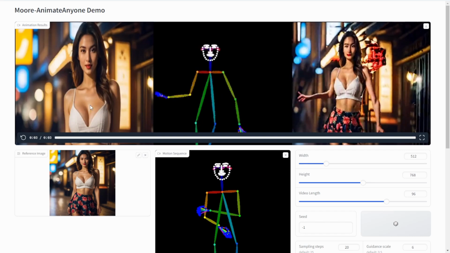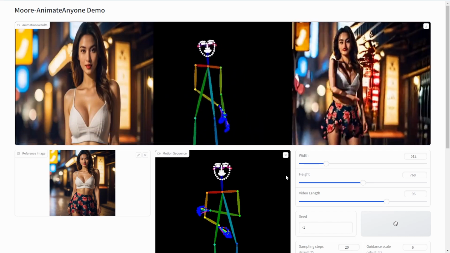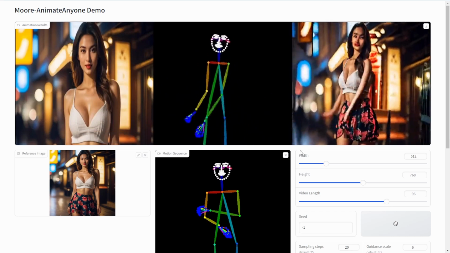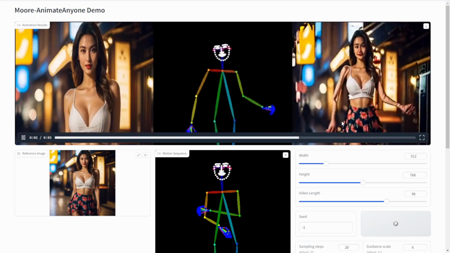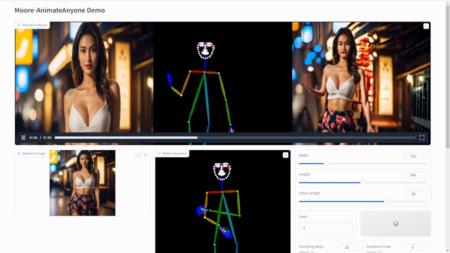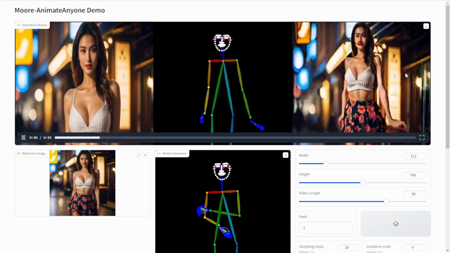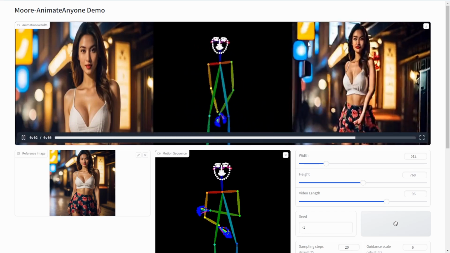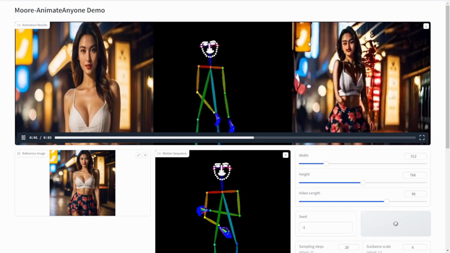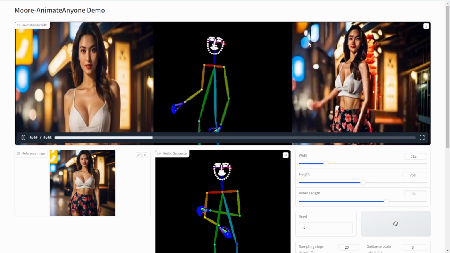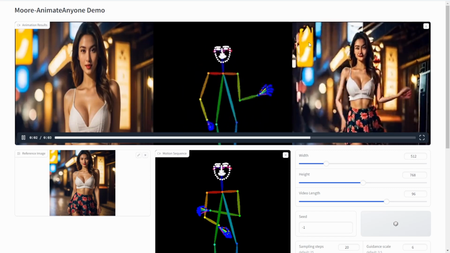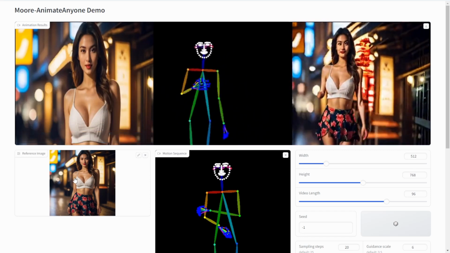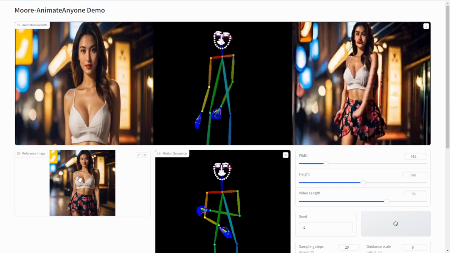Let's check out our new result here. Now the clothing outfit is pretty close, the flower pattern dress is there, and the background is like a street view in Japan. Looks pretty okay. I mean, the consistency is okay. Just imagine, this is just using one image.